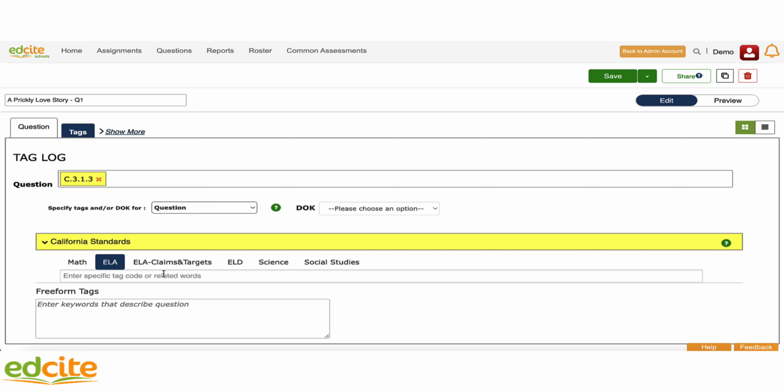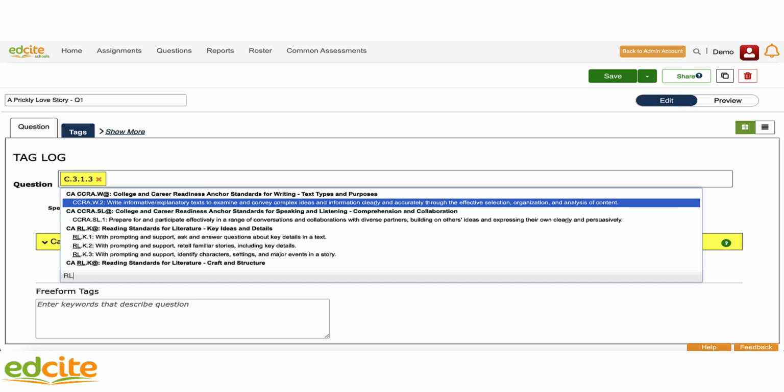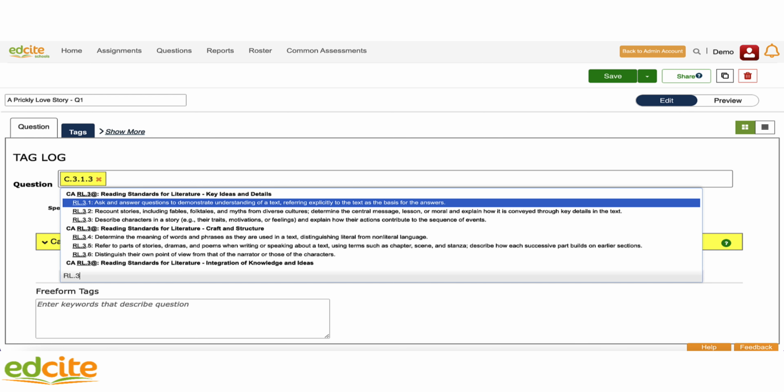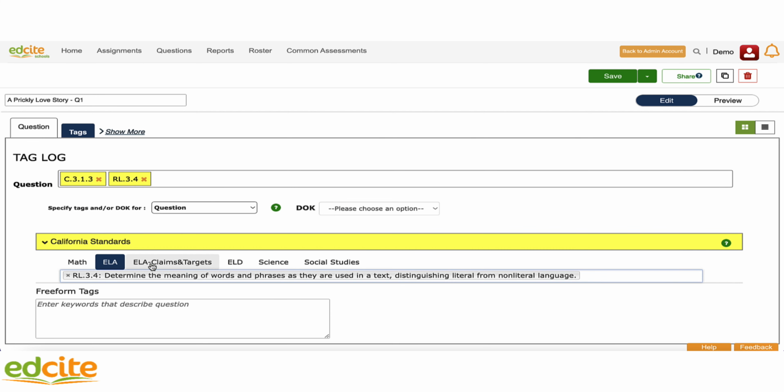I can also get even more granular and add in a particular standard. So as I mentioned, I want to assess RL 3.4. Determine the meaning of words and phrases as they are used in a text. So now I can see that this question has been tagged both to that claim and target level as well as the particular standard.